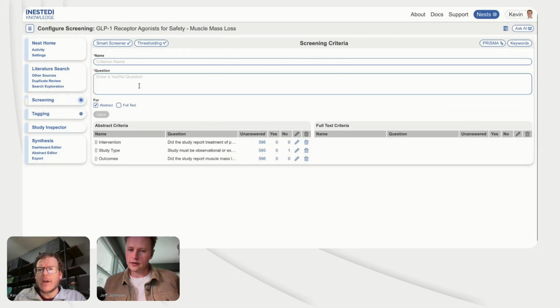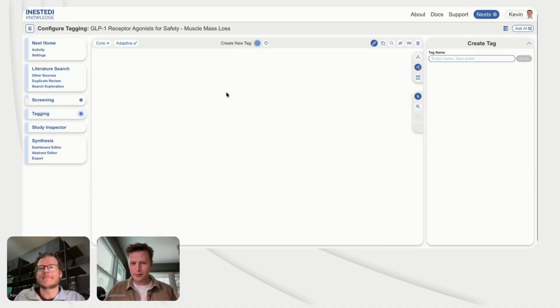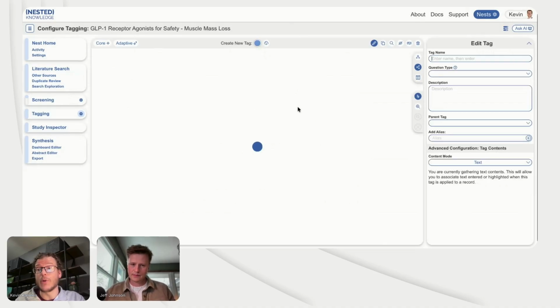Yeah, and that's a hallmark of Nested Knowledge. You'll see that throughout. AI might be a black box at times, or it might feel like that, but Nested Knowledge is going to peel back the layers, peel back the curtain, so that you can see what's under the hood. And that you control what's under the hood. Yeah, we are very much trying to put you in the driver's seat for search, for screening, and now even for extraction, which we can already begin configuring.